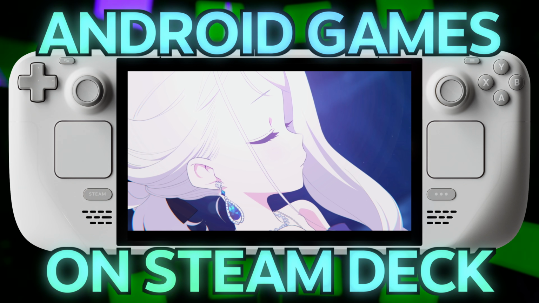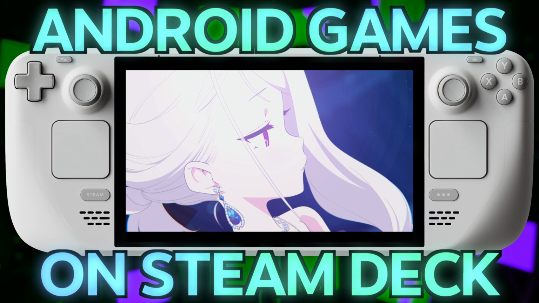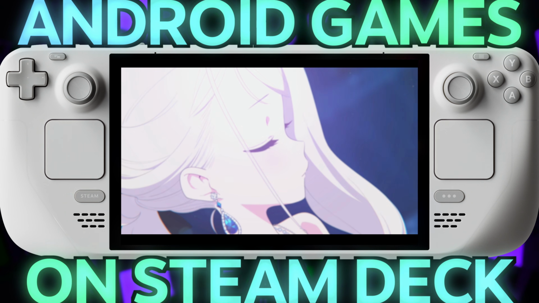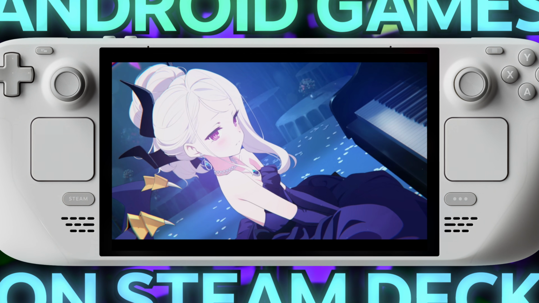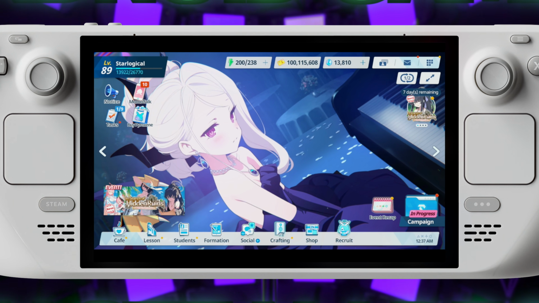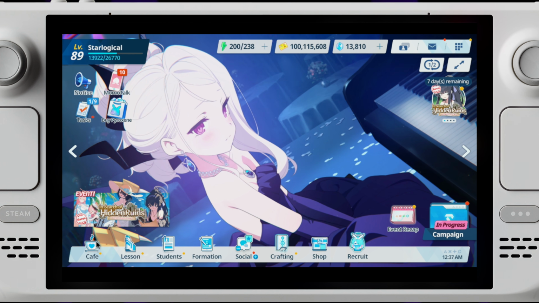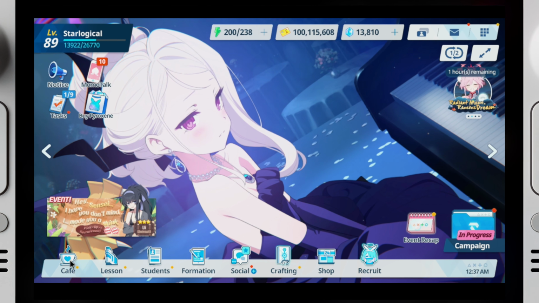Running Android on SteamOS has never been easier, and with the latest advancements, more and more Android games are working properly on Steam Deck. And today we're going to do just that. Finally, Android games on the go.